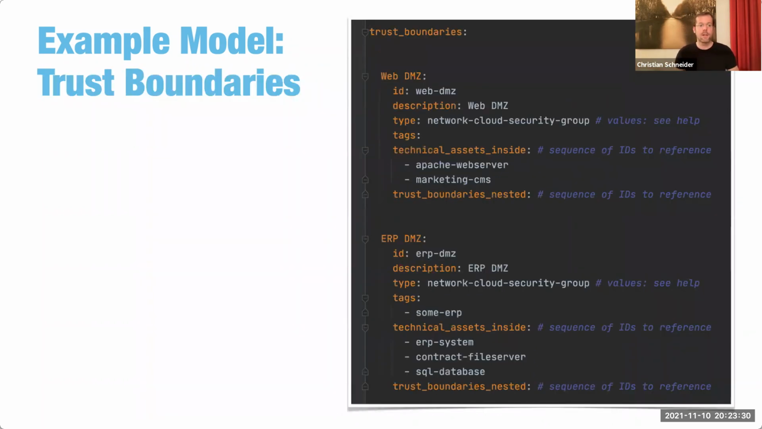Yeah, and finally, you're modeling the trust boundaries in that YAML file. So that's the classic DMZ thing for the classic on-prem networking things, or the cloud security groups, or some Kubernetes network isolation policy, stuff like that, whatever fits your architecture best. So that's just by isolating the components against the rest of the model that way in a trust style. And you're referencing for those trust boundaries the technical assets that are inside, and you can even nest them, stacking those things like trust boundaries into each other.